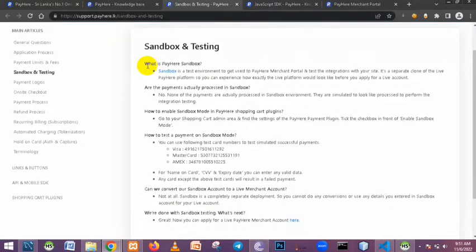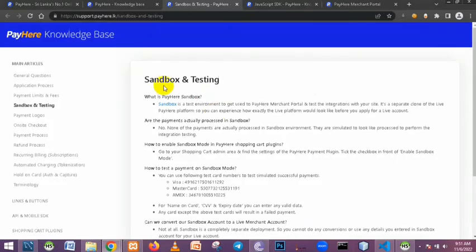So the sandbox is a test environment to get used to the PayHere merchant portal. In this testing process, we can't make transactions through the live portal with live money. This is not a live money merchant portal. They provide some depicted money, but it is not real. We can use this depicted money for our transactions and test that our payment process is working. They also said this environment is a separated clone of the live platform of PayHere.